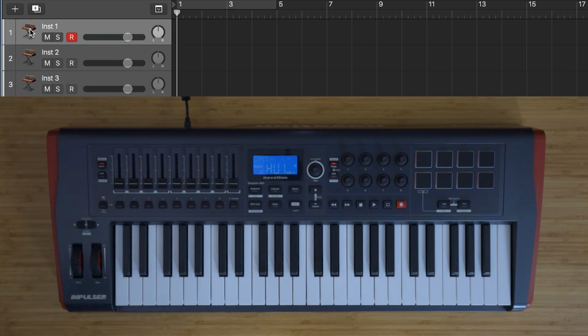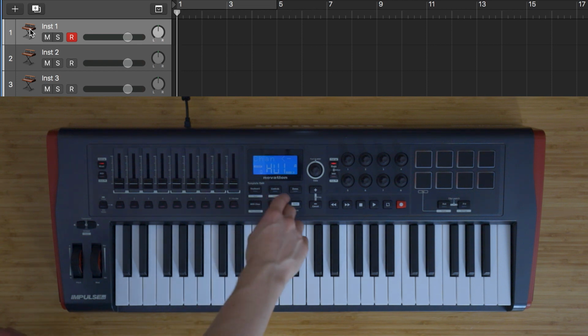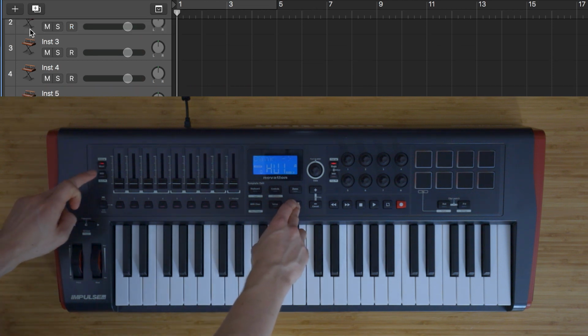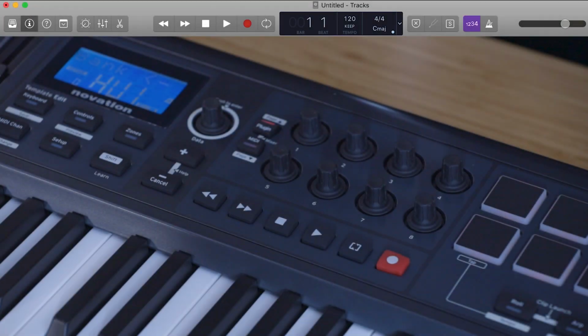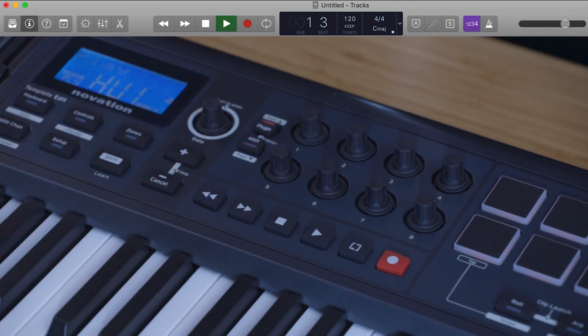You can bank up and down by 8 tracks at a time by holding the shift button and pressing the mixer, MIDI, bank up and down buttons just here. The transport buttons control the equivalent functions inside your DAW.